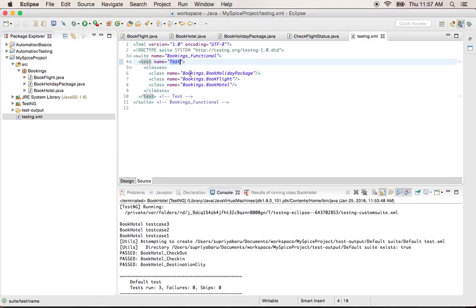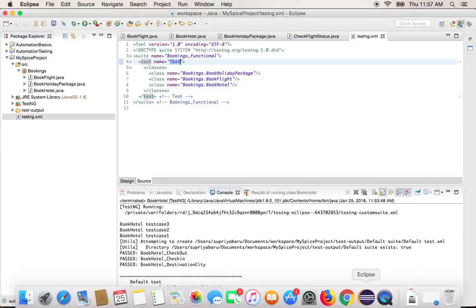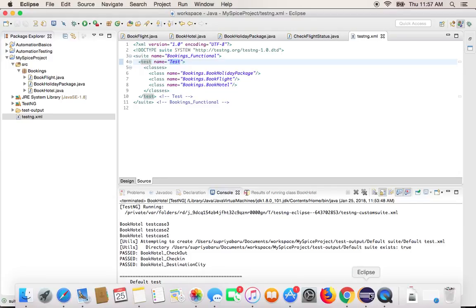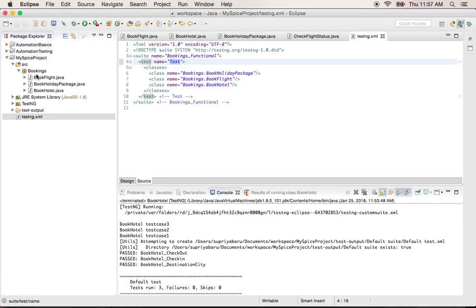And under classes, you see bookings.holiday packages, bookings.book flight, and bookings.book hotel. So this bookings is your package name. If you go to Eclipse and see the structure, on the left side, bookings is your package name. So bookings.book flight, book holiday package, book hotel. These are the three classes that I have.